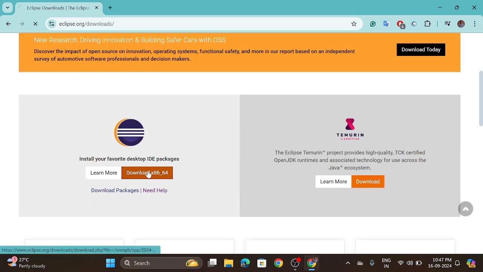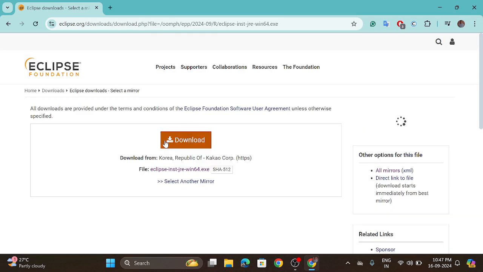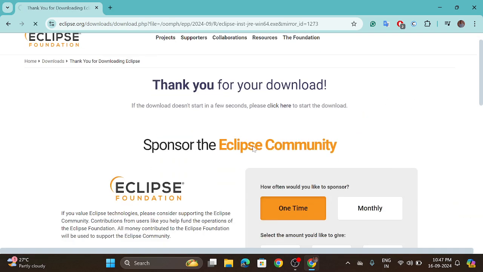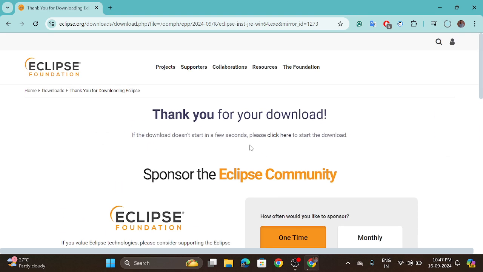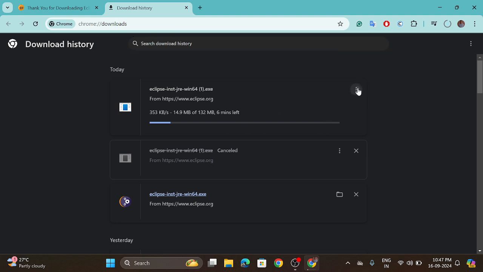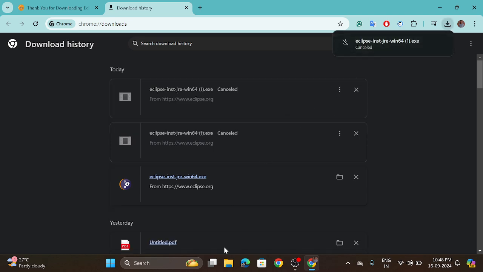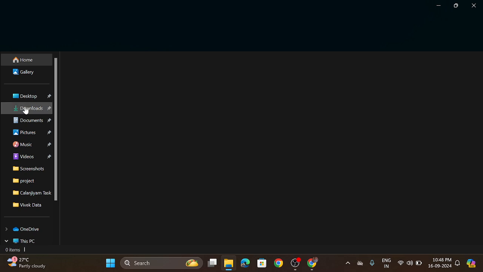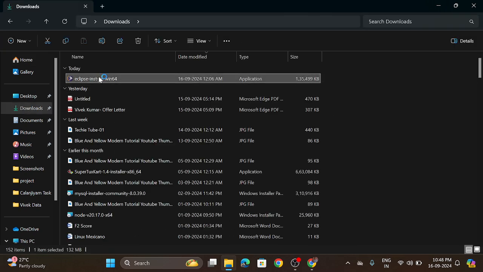Click on this download button. Again click on the download button, and the download process has been started here. Here I have downloaded it already, the exe file, so I am going to cancel it and go to the file manager in the download section and double click on it to install.